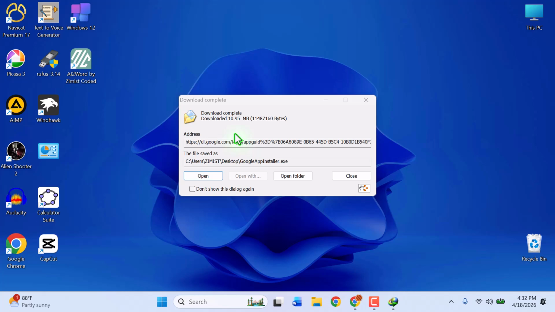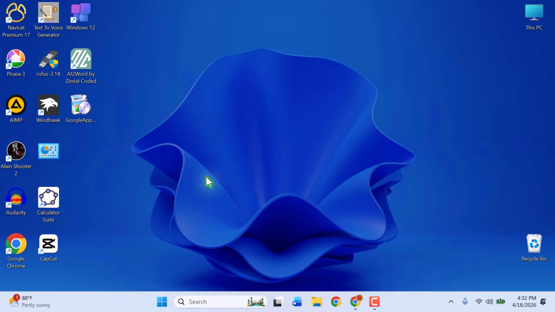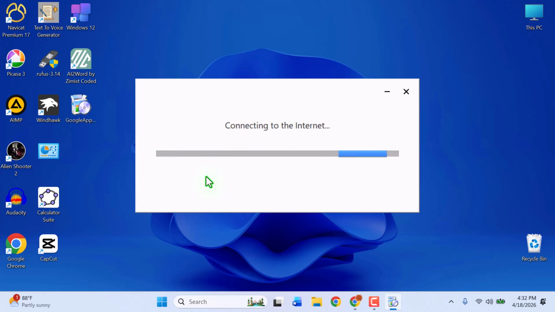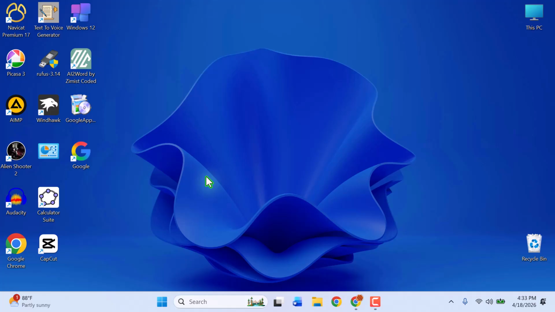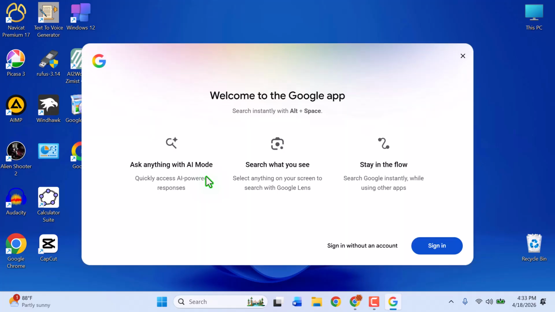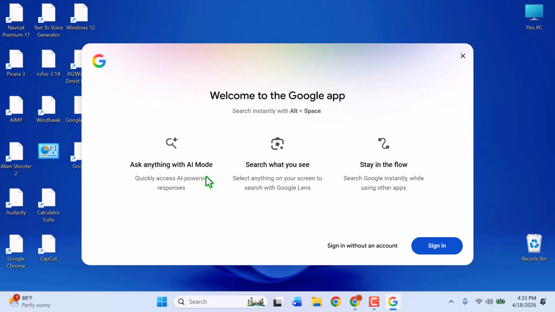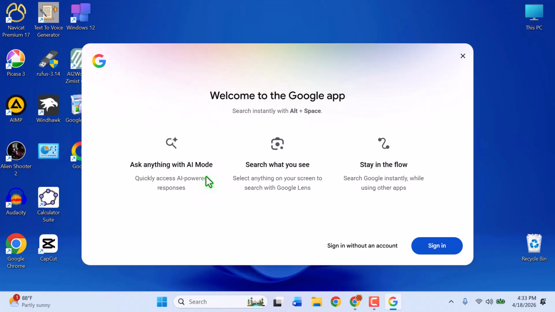All right, once the download is done, go ahead and open the installer. Now, the installer will automatically download the required components in the background, so just wait for it to finish. And there we go, the Google app window pops up. This is the welcome screen, and it gives you a quick overview of what you can do. You'll see options like Ask Anything with AI mode, Search what you see, and Stay in Flow.